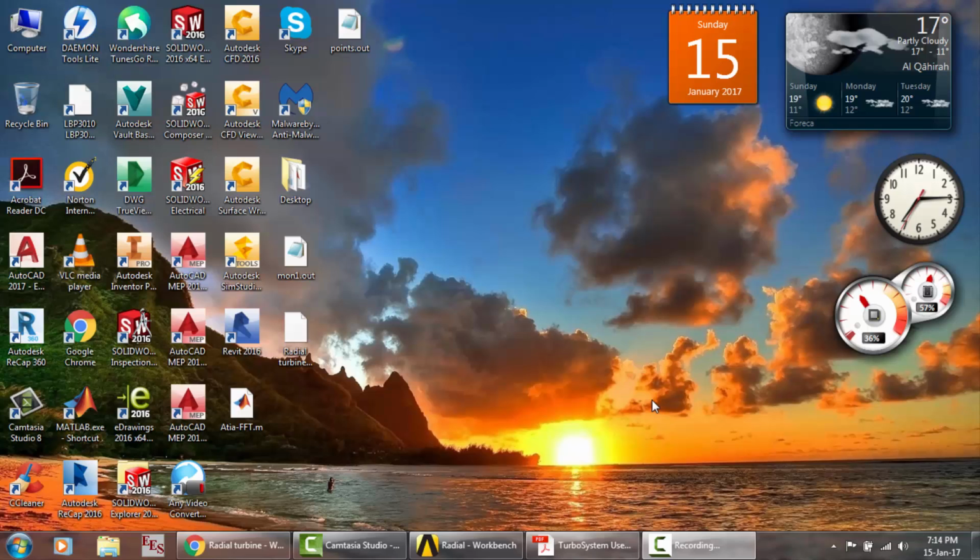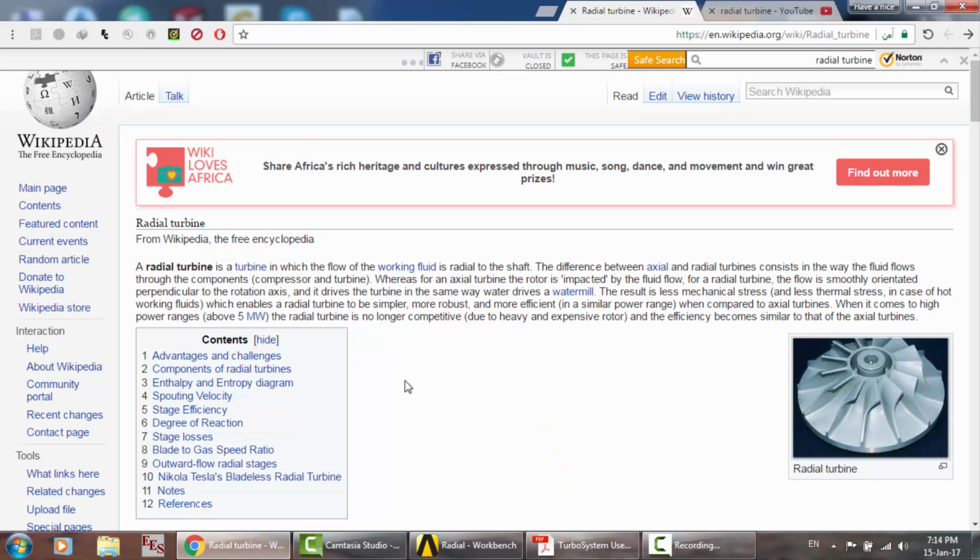Bismillah ar-Rahman ar-Rahim. Ladies and gentlemen, let's continue our computational fluid dynamics CFD tutorials. In this video, we're going to talk about radial turbines, and we're going to generate a high quality mesh for a radial turbine design. But before we start, let's take a look at the radial turbine concept or the definition.